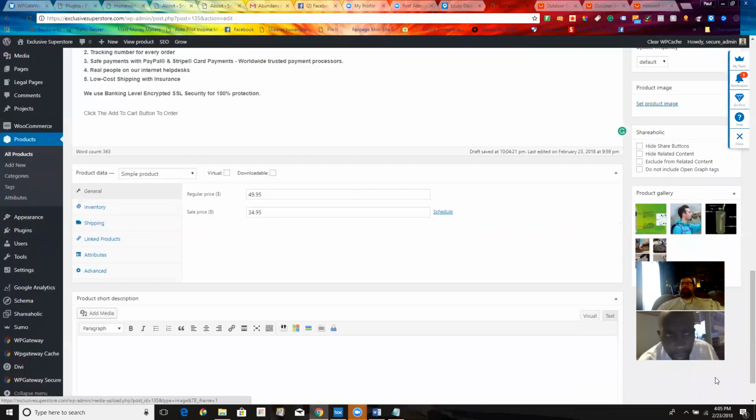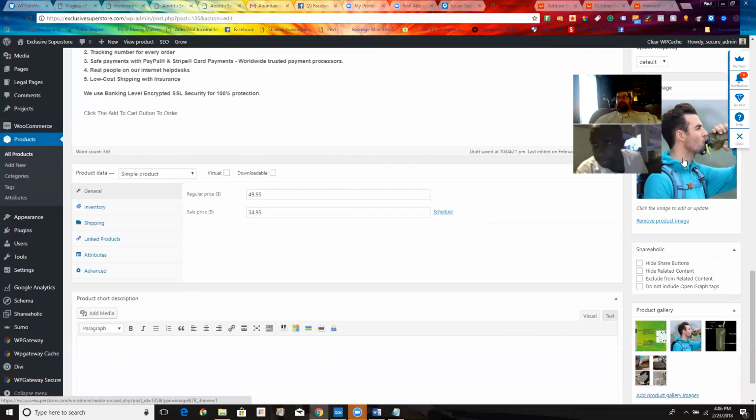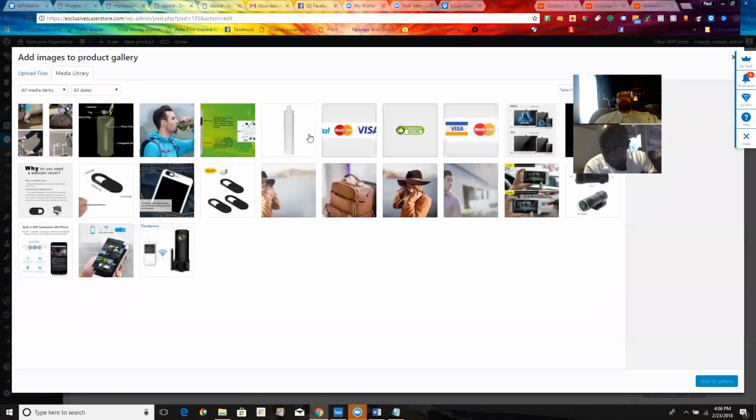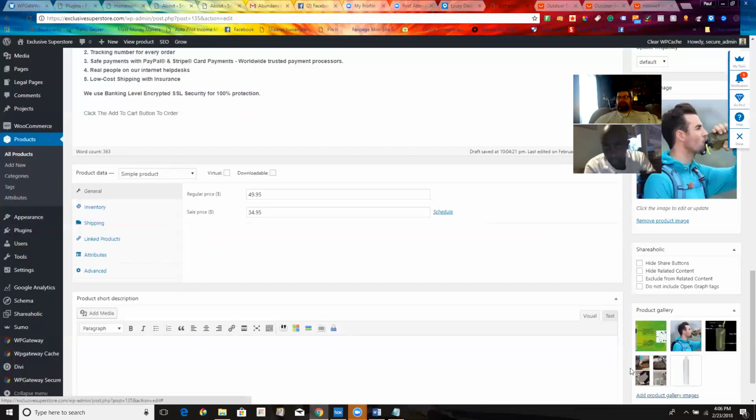Yeah, so you're adding which one? That one here, guy drinking out of the bottle. Okay. Or the hiker drinking from the bottle. Okay. Of course, when I remove that other product image, it's no longer here in my gallery. So I'm going to go into the product gallery, and I'm going to add this water bottle. So it's in there now.